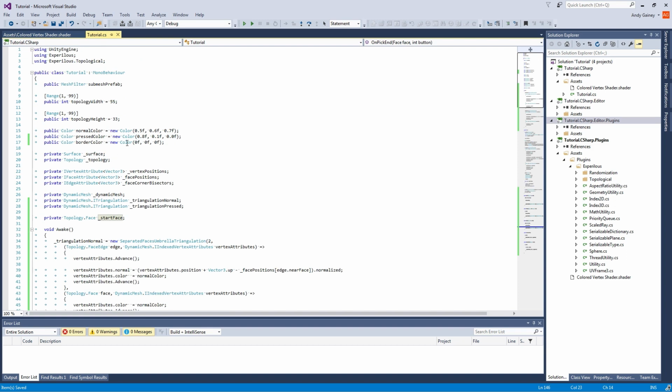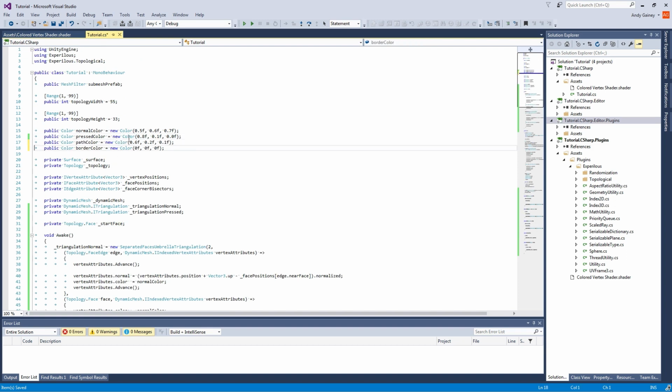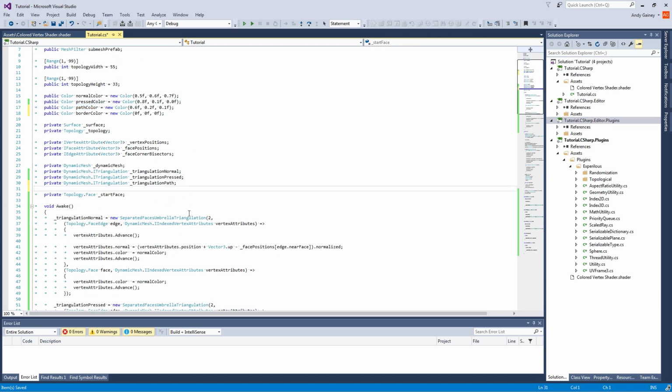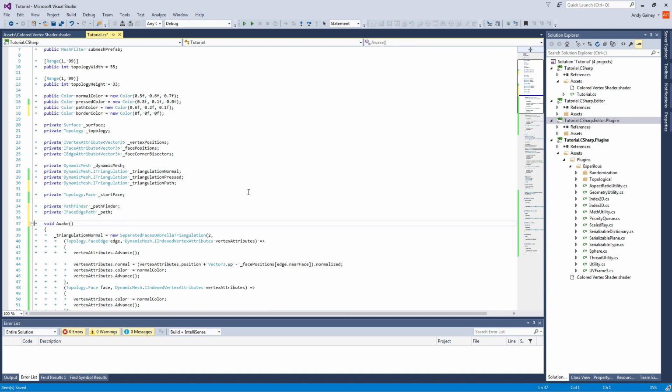As before, when adding a pressed state, we'll define a customizable color field, and a triangulation for building faces that are a part of an actively rendered path. We'll also keep track of a Pathfinder object and whatever path it has found. We'll keep the Pathfinder object itself around so that its memory resources can be reused.